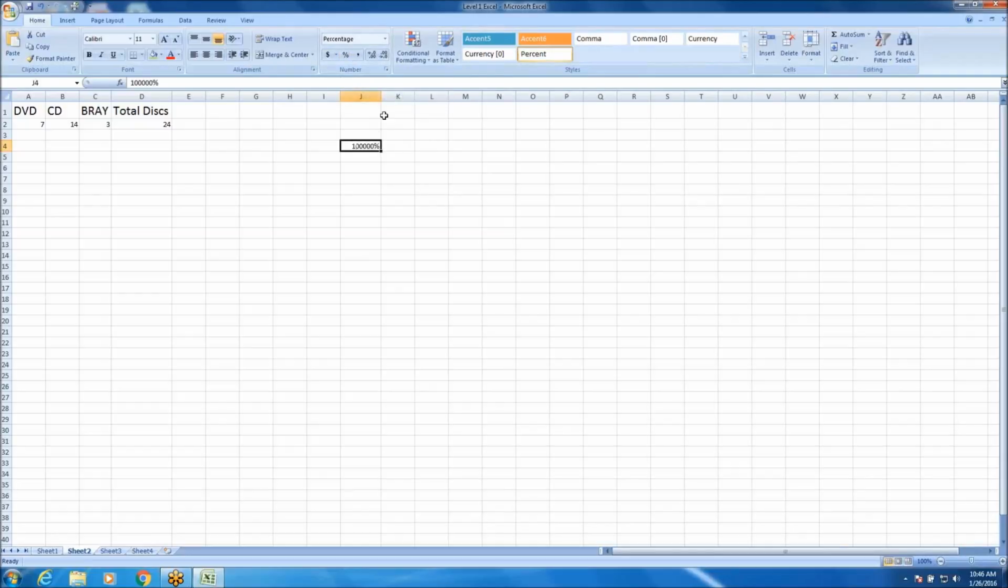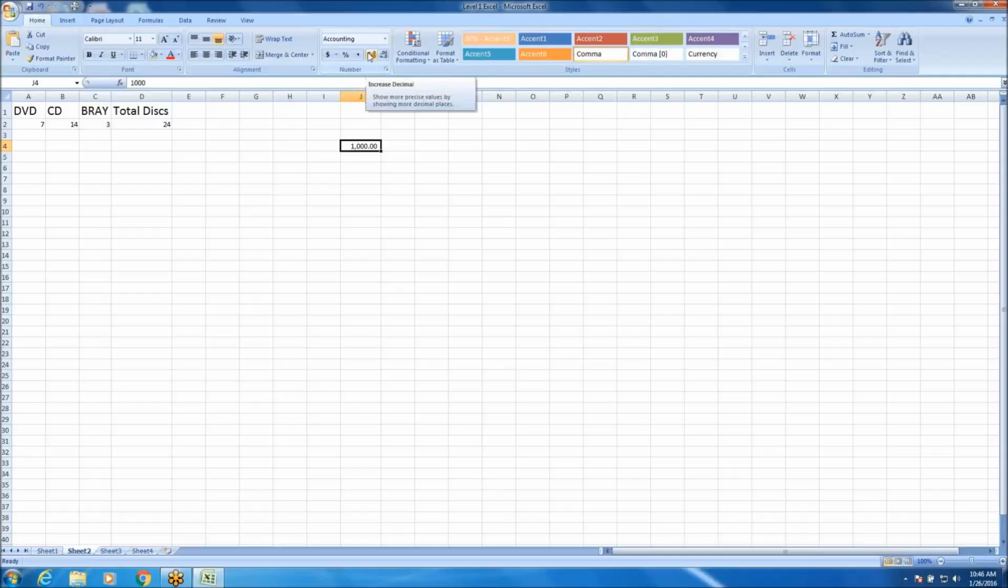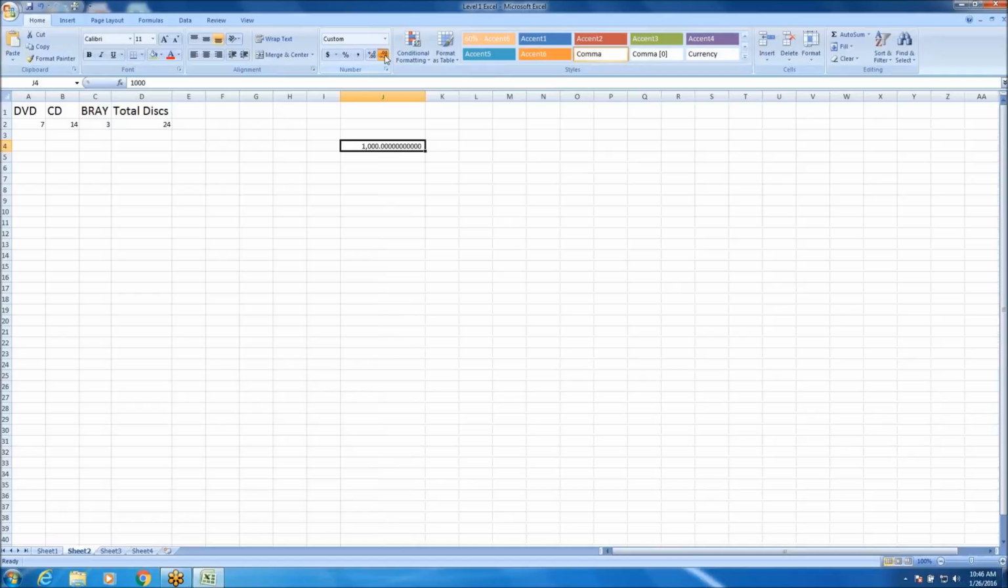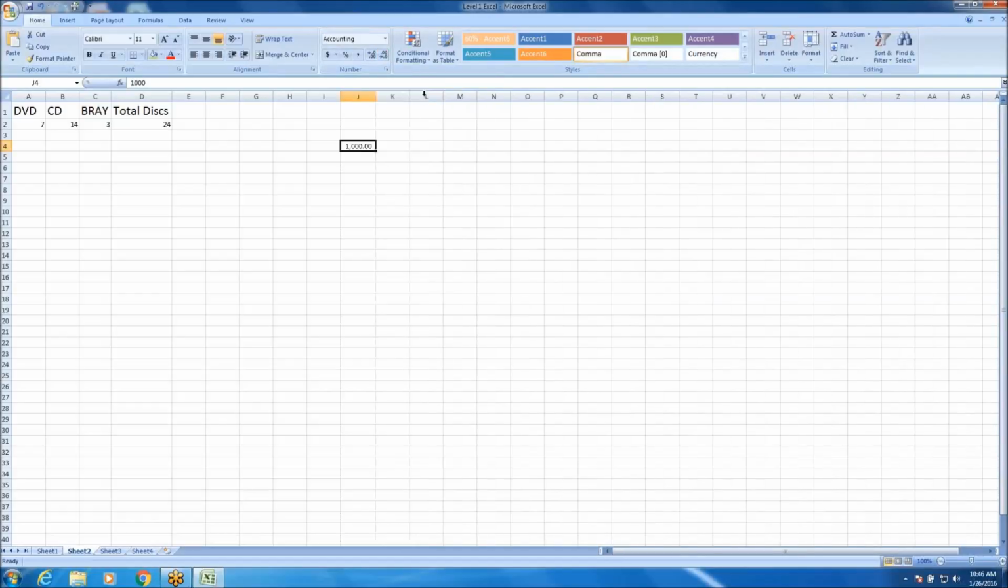Percent style, and then comma style without the dollar sign for money. And then if you need to, show more decimal places or show less decimal places. If you're dealing with very exact amounts, you can increase those or decrease them.